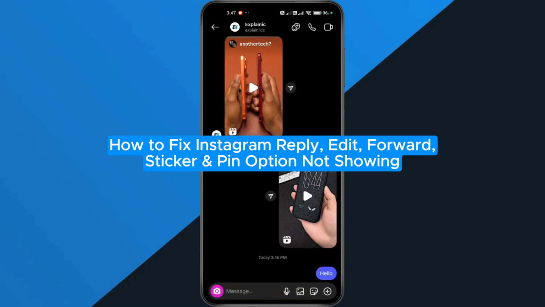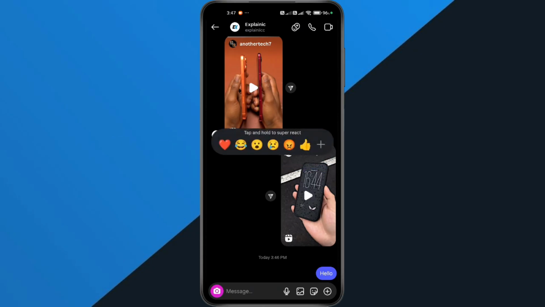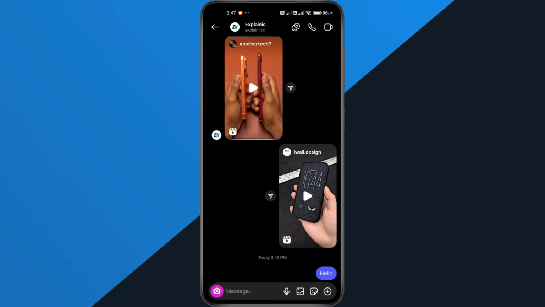How to fix Instagram reply, edit, forward, sticker, and pin option not showing in your messages. So if these features are missing on your account, just follow along step by step to get everything working again. All right, let's dive in.